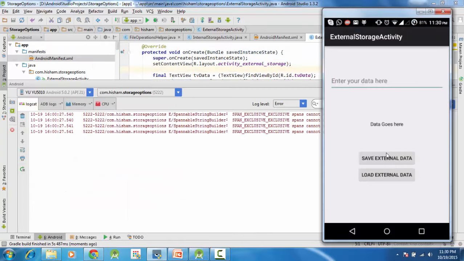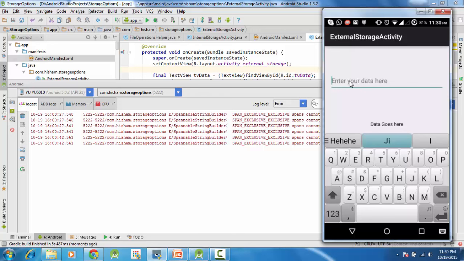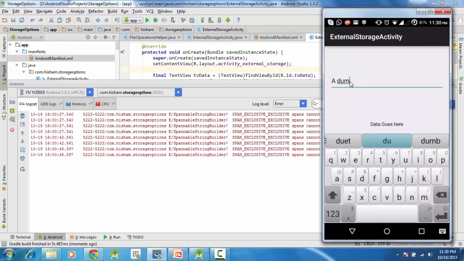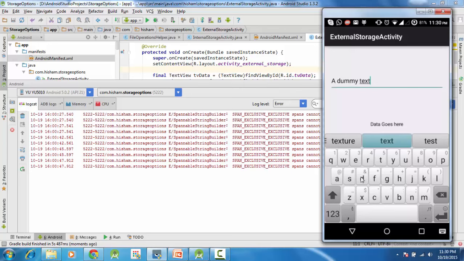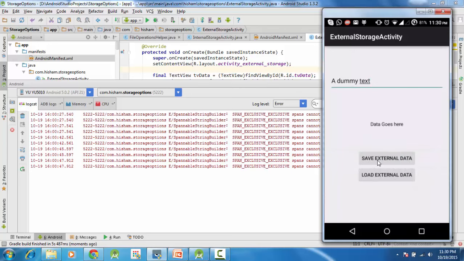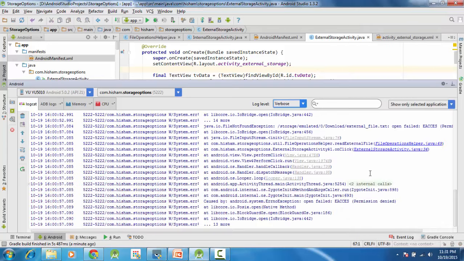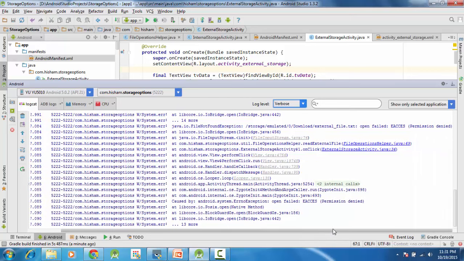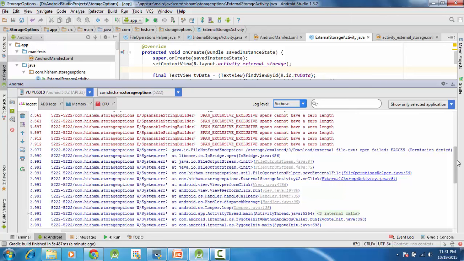So save external data, load external data, right? So enter your data here, a dummy text, and let's save it. I hope it is saved. Let's load it. Oops, what went wrong? Permission denied. File not found.